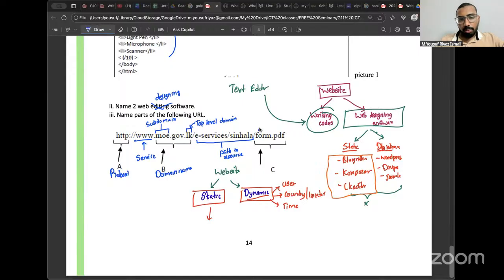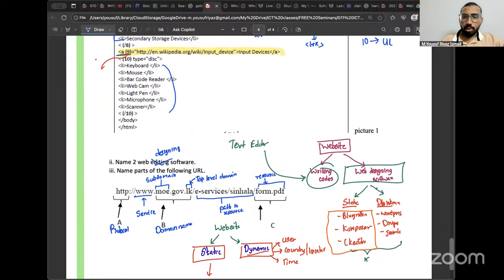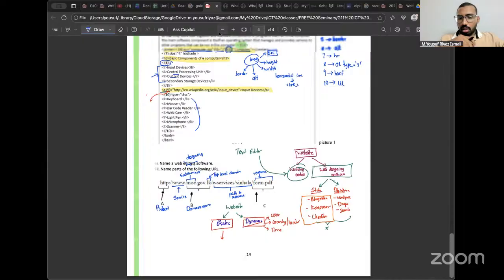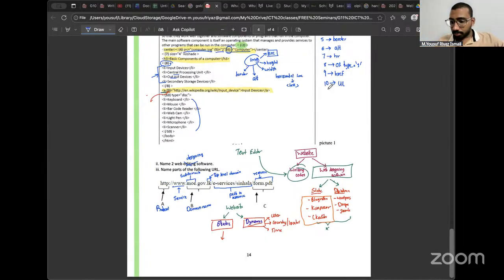And how do we call this part called form.pdf? Exactly. We call this the resource. So these are the parts of the URL. Is that clear, all of y'all? Correct, Mushda.